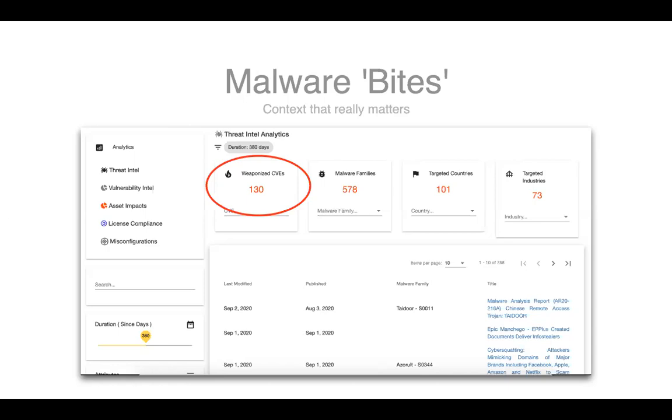So it's very important to understand what vulnerabilities are associated with malware, and our correlation model does just that. It catalogs those vulnerabilities with exploits that have been weaponized. And here we have the 130. We looked over the past year at all the vulnerabilities that we have discovered, and these are the 130 that matter. Essentially for your organization, these are the do first.